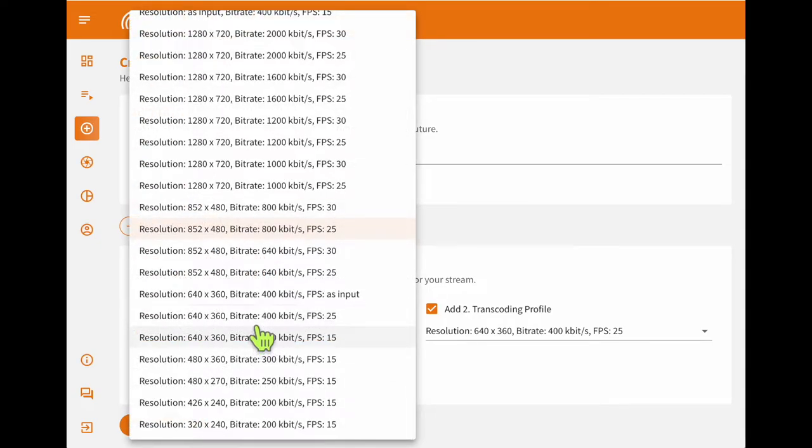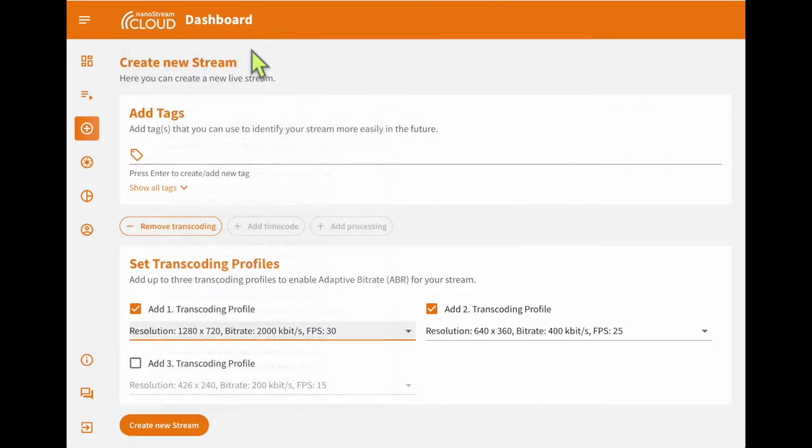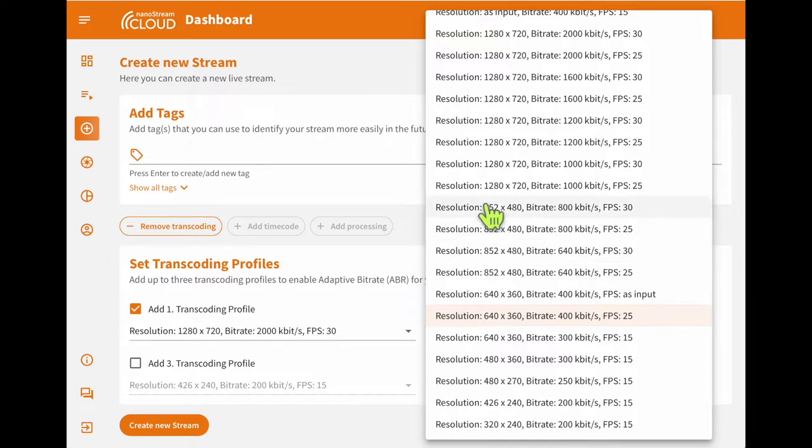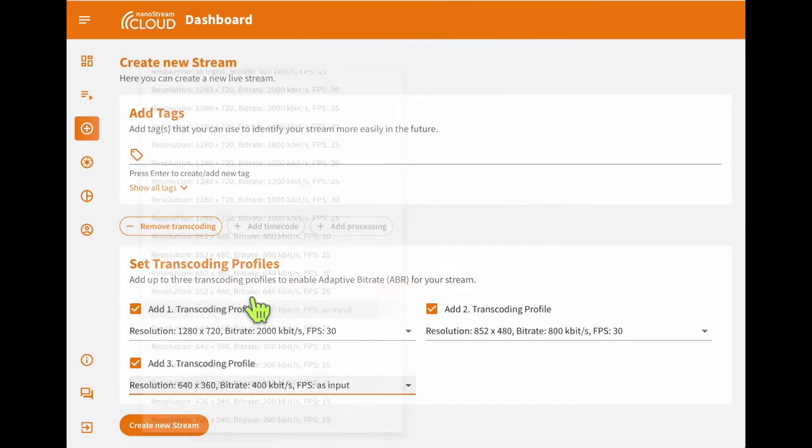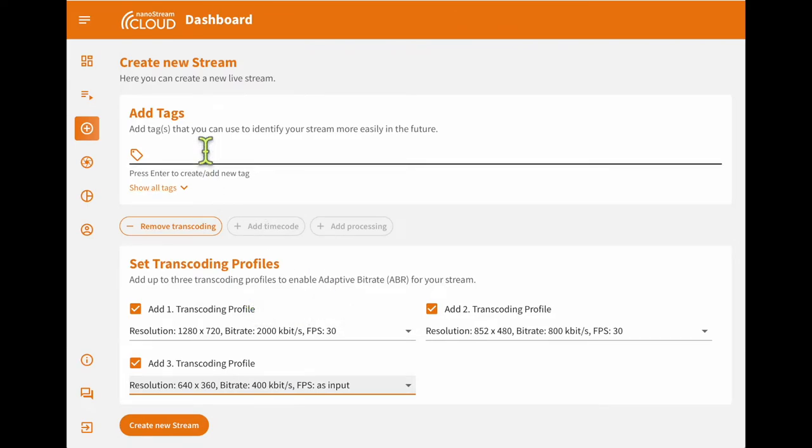On the next screen, we are given the option to configure our transcoding profiles. These are used to generate a new stream group. In the past, each profile created a separate stream. With the new system, all of the profiles are within the same stream, which is called a stream group. It's important to note that the profiles should be configured from the highest quality to the lowest.